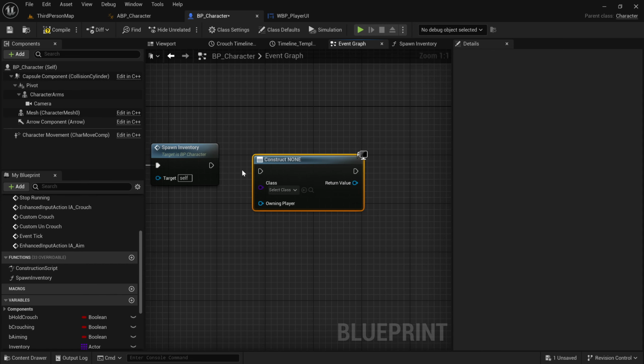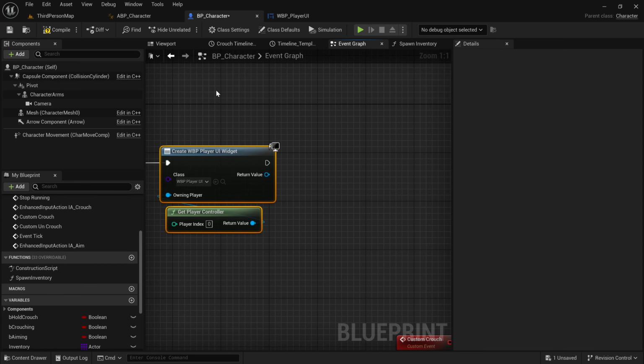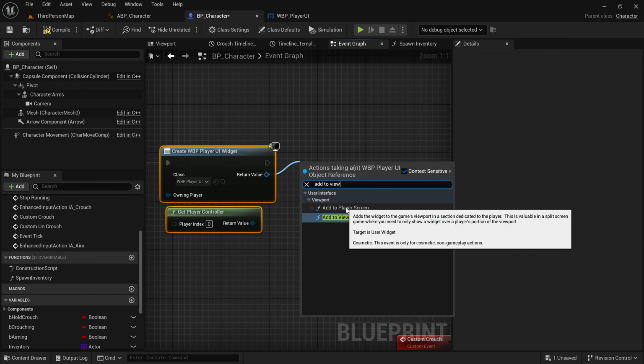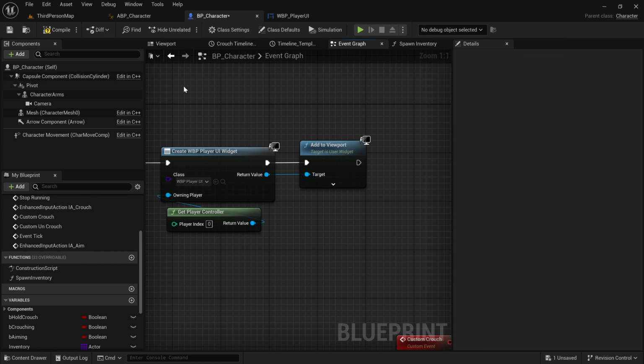With that, we've created the widget, but we still have to add it to this specific player's screen. The reason why we need to do this is because sometimes a game may have more than one player locally, and you may want to add certain UI elements only to a certain player's screen. So we need to add it specifically to this player screen. So to do that, we just go add to viewport. You can also, I believe, go add to player screen, but add to viewport will work fine.